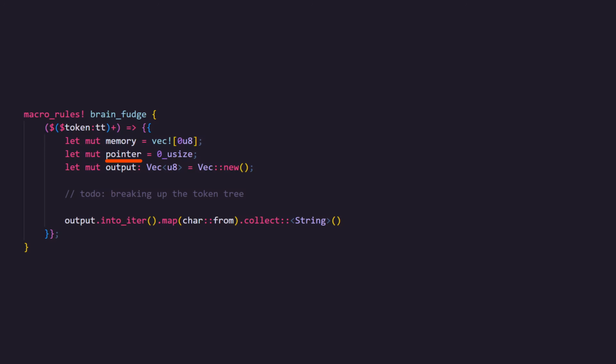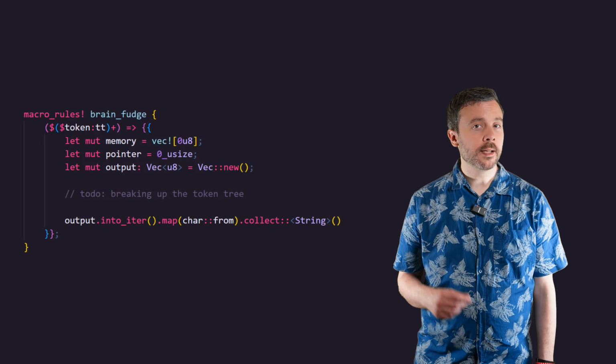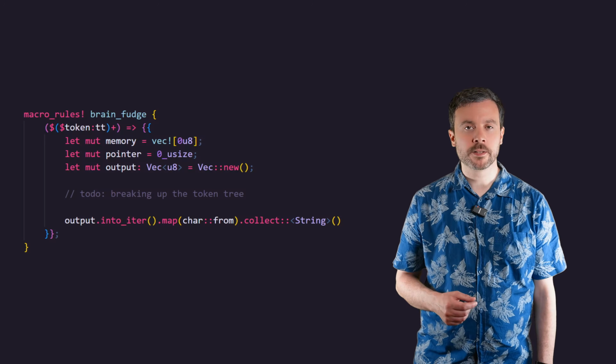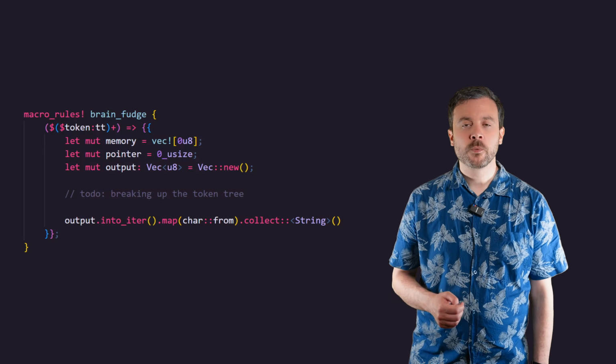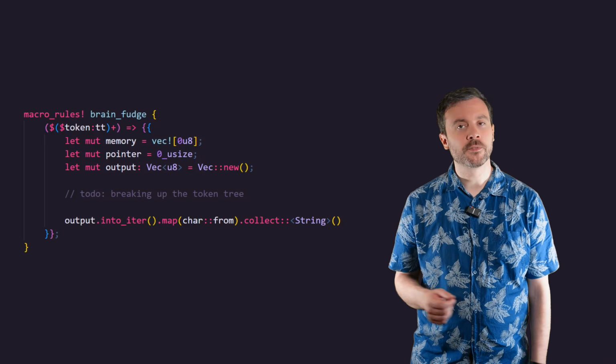Pointer points to the current position in memory, or as we'll be using it, it's the index into our vector. Output is where we'll store output data from the program. At the end of the macro, we take the output vec of U8 and collect it to a string by naively considering each byte to be an ASCII character. Again, depending on how you want to work with your programs, you may want to process the data differently, but this is fine for us.